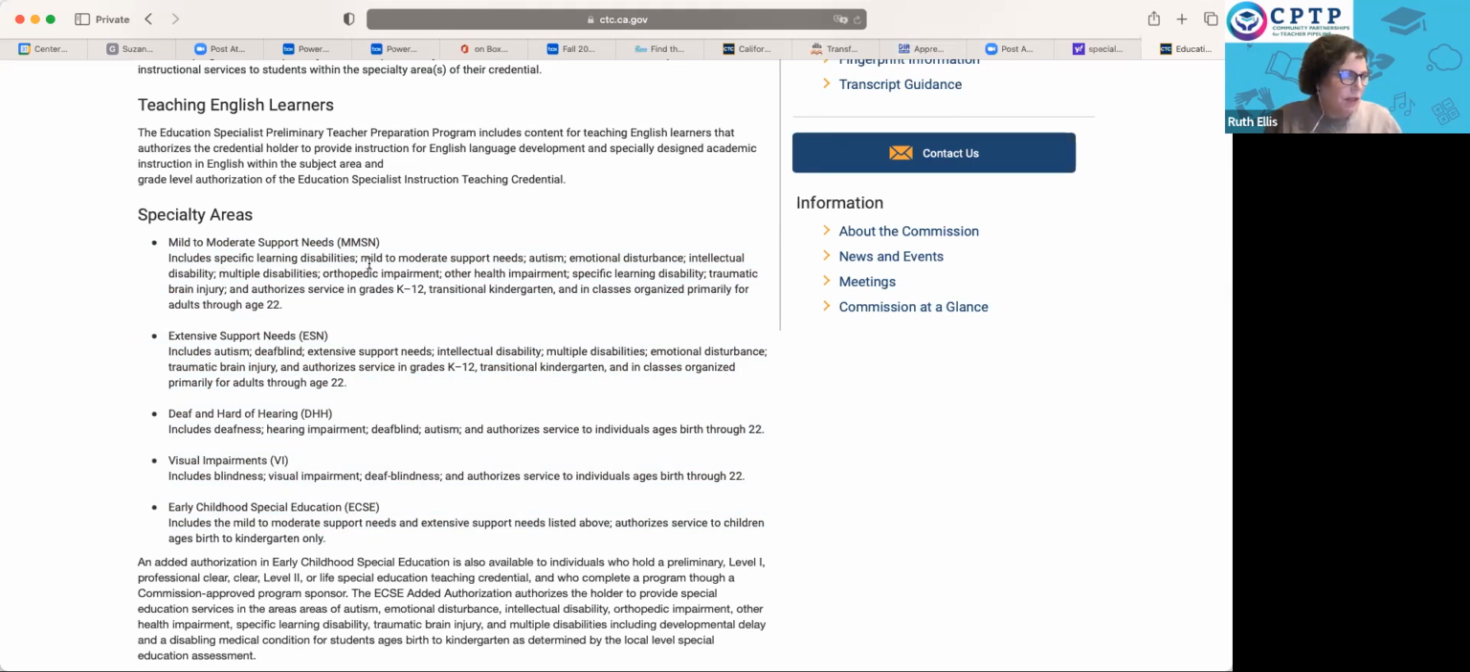That includes specific learning disabilities, mild to moderate support needs, including, probably but not limited to, autism, emotional disturbance, intellectual disability, multiple disabilities, orthopedic impairment or other health impairments, specific learning disability, traumatic brain injury, and authorizes service in grades K through 12, transitional kindergarten, and classes organized primarily for adults through age 22. But as Aaliyah said, it is changing very quickly right now. It could mean that you are co-teaching in a high school setting in science and math. You might not be in a self-contained classroom, or you might be, which means it's, again, changing quickly.